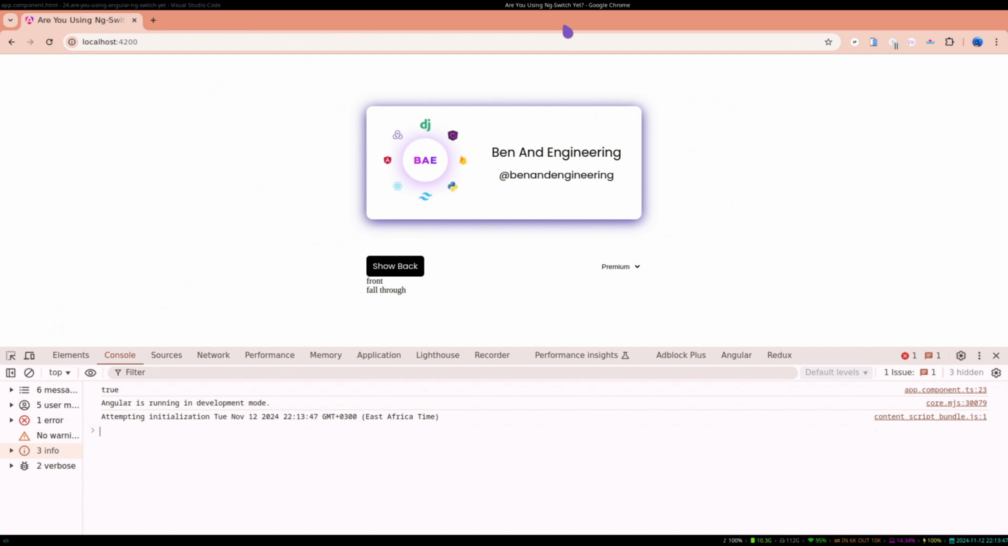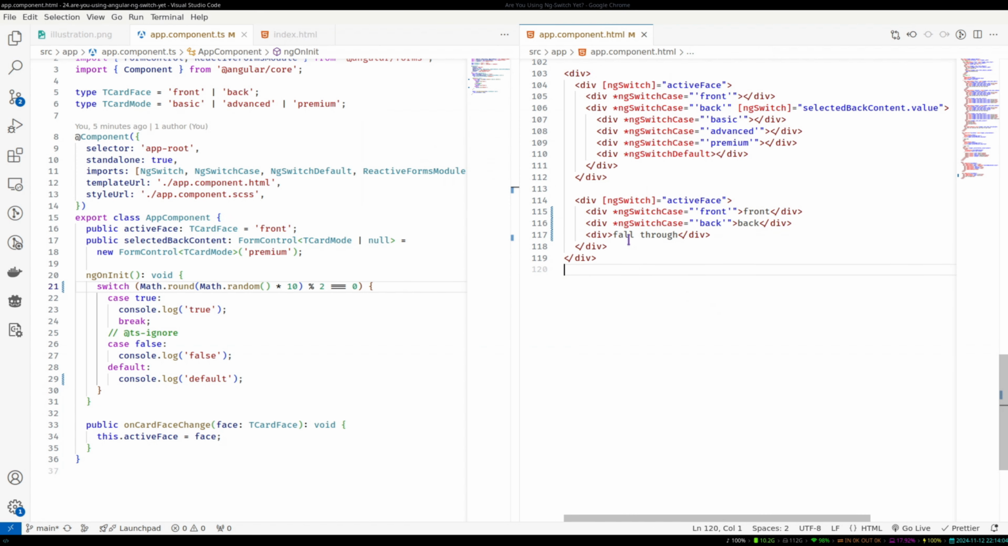and then we save this, we go to our browser, we'll see this. We see front because this is the front part that is being displayed. Then we see fall through. But if we change to show back, then we see that the back is what is being displayed and then the fall through part is still persisted. Okay. All right. So I believe that part for the fall through is clear.